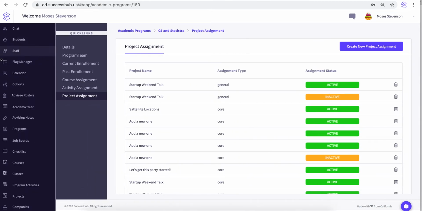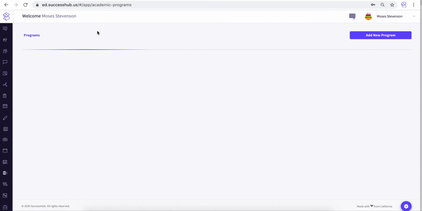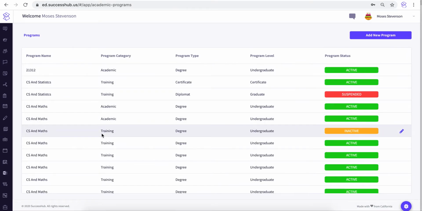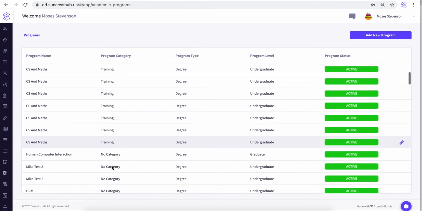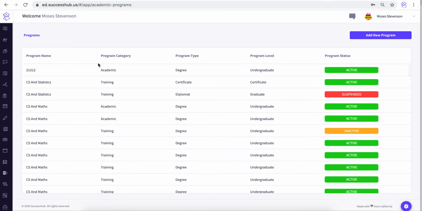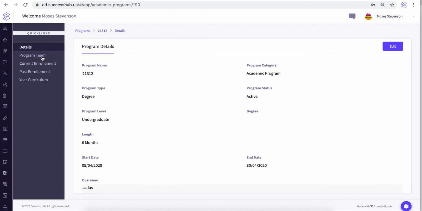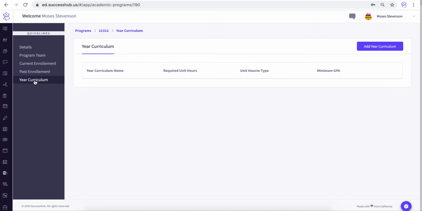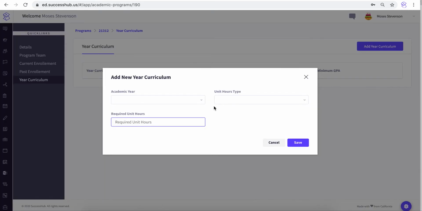So let's go back now to program and see if we can take an academic program. Let's just take this one. So you can see your academic program, you have here curriculum. Here we haven't created any yet, but you will create a year curriculum. Once you create a year curriculum, it's as easy as this. It can be credit or courses, you select, and you can say, this is 120 credits.